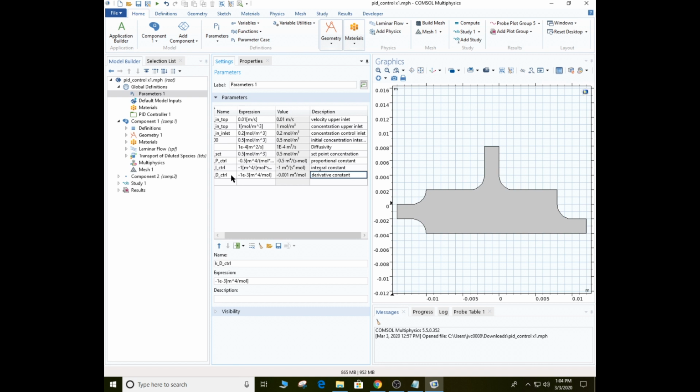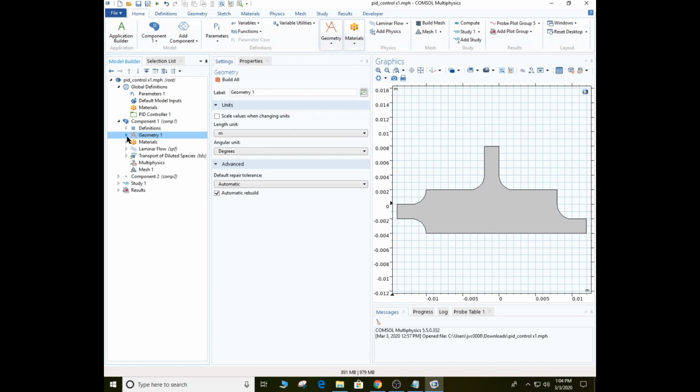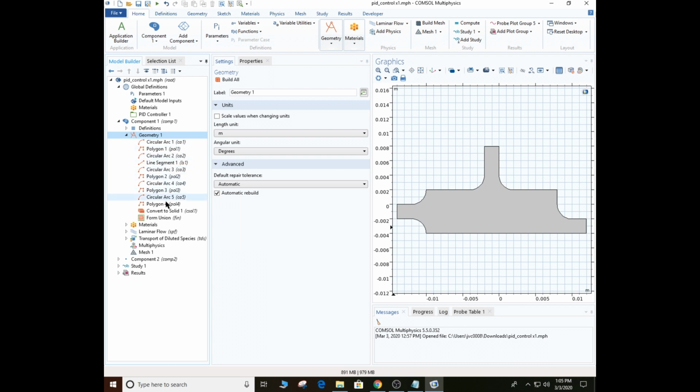Okay, so we got those. So we got our parameters in here, and they look great. Okay, so next let's go to the geometry. Now the geometry is already loaded for you, right? And you can see it clearly right here. But if you want to go back through here and see how it was all put together, here are all the components right here. You had the circular arc, polygon.